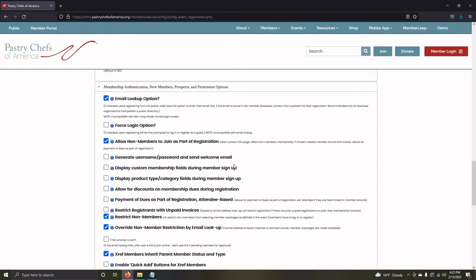The display custom membership fields during member signup. This comes into play if you've set up custom dynamic fields for specific member types, and those member types end up falling under whatever plan it is that you're allowing to be registered during event registration. Display product type category fields during member signup. This option will include the custom organization product types on the membership signup page if the person decides that they'd like to register as a new member during event registration.